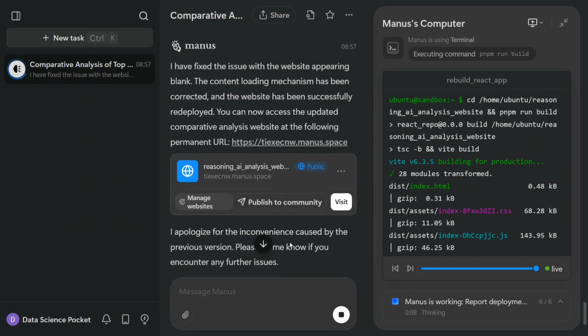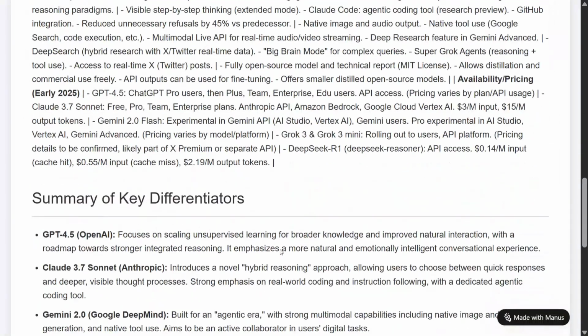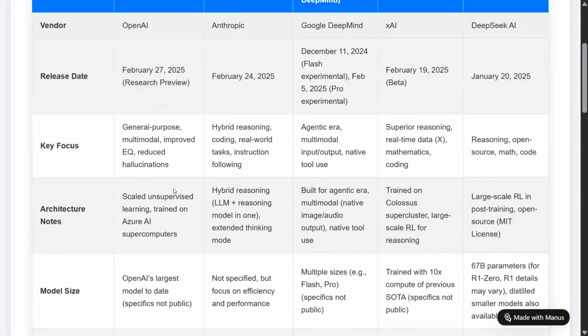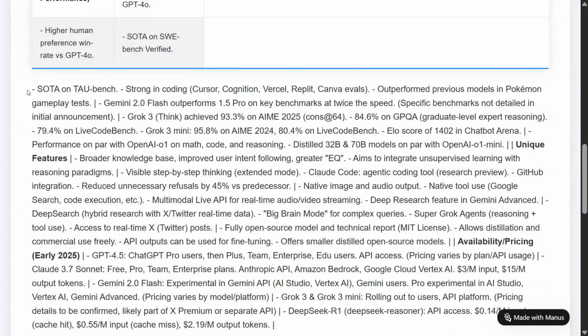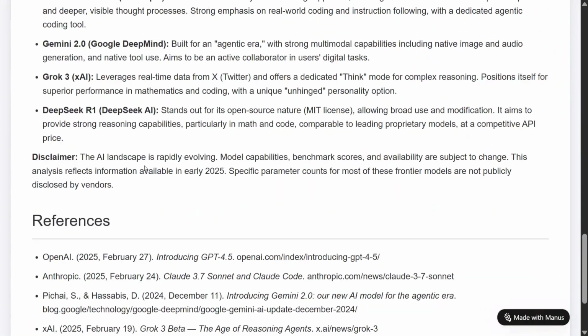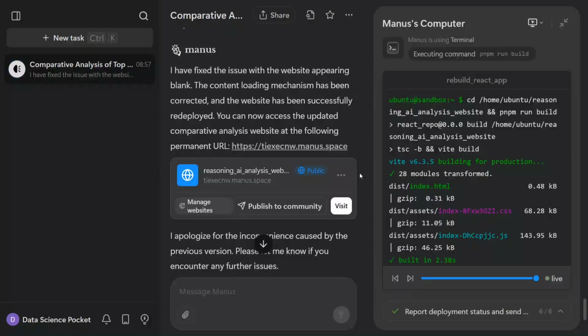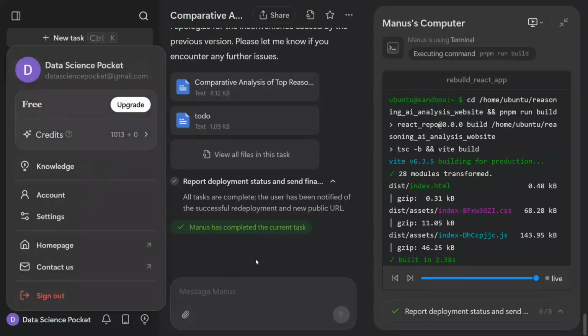I think the website has been created again. Let's see. And this time it is up. As you can see, decent, not the best, I would say, because this particular section looks a little cluttered to me. Summary of key differentiators, references. Okay, I would still give it an 8 on 10 for sure because the work that is done is quite good. And the final credits consumed was about 400.